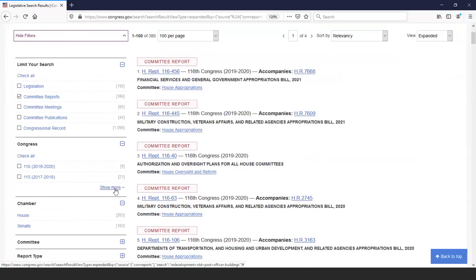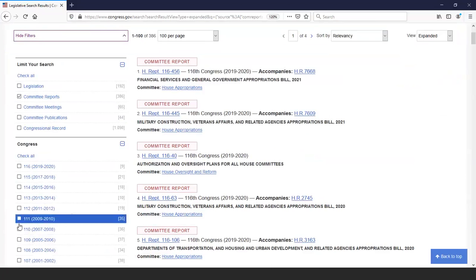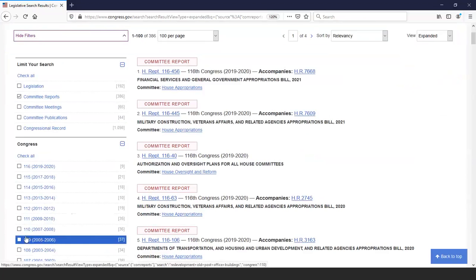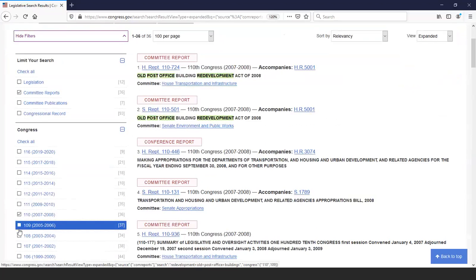Then I could also choose multiple congresses to search within. So the patron thought it was the 110th Congress. You could select the congresses around that Congress. You could select all three of these here, the 111th to the 109th. I'm going to just select the 110th to see if we get any search results that are on point. And here you can see we do.